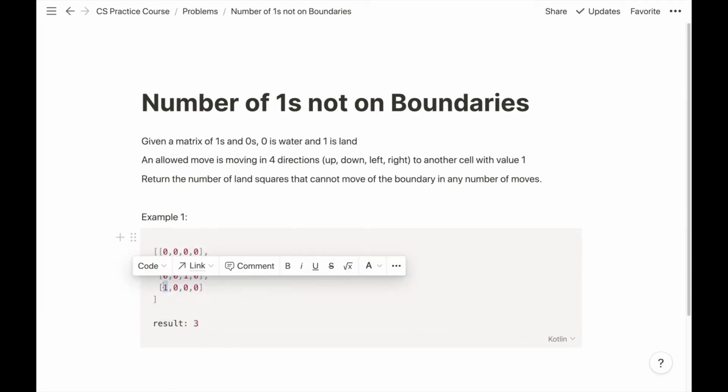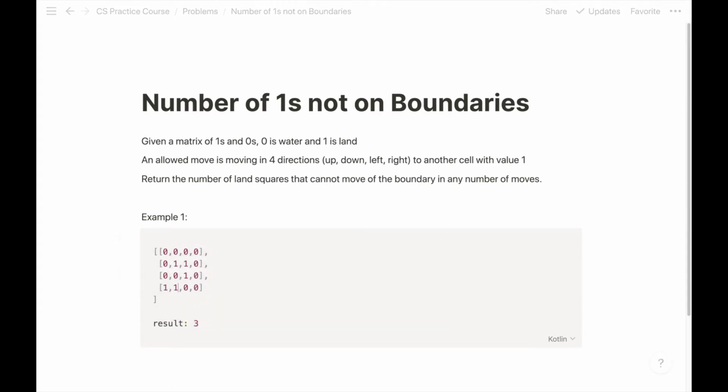This one here doesn't count again because it's at the boundary. If we had another one here, it still wouldn't count because you can walk left and walk off the boundary with this one. But if we had 0 here, then this one would count, because you can't walk off the boundaries from it using the rules we stated. So with this original matrix we have just 3 ones, and so we return 3, the number of land squares from which we can't walk off the boundary. Okay, so this is the definition of the problem. Now let's see how we can solve it.